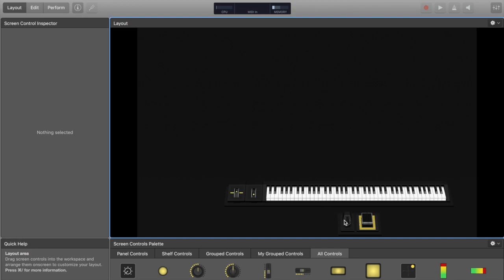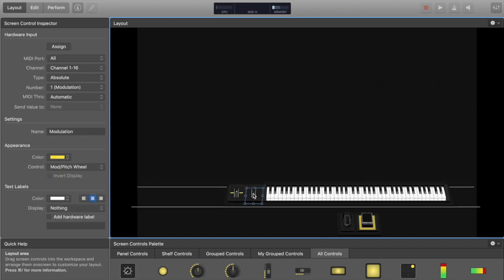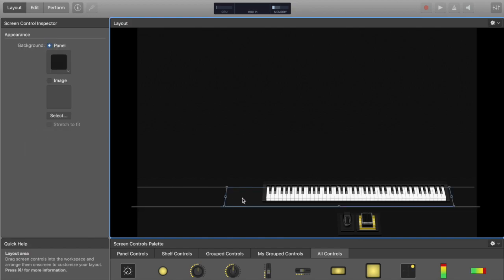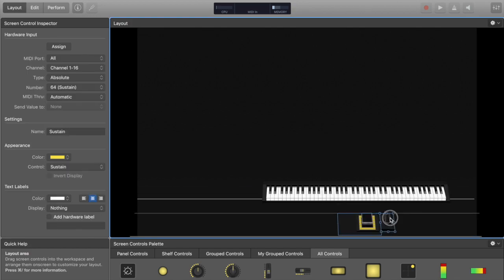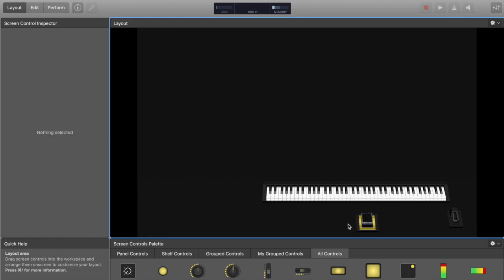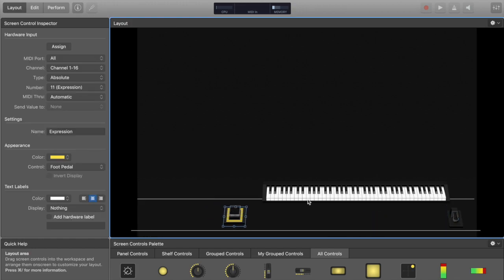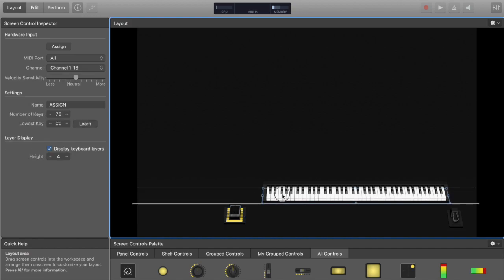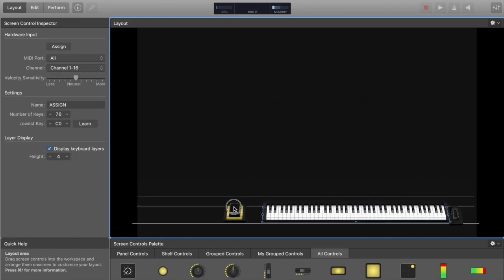For the show that I'm playing, I need my keyboard, obviously. I don't need the mod wheel, I don't need the pitch bend, but I need sustain and I need this foot controller down here. So we're going to get rid of the mod wheel and the pitch bend. Highlight, delete, highlight, delete. I'm going to get rid of this platform. Move sustain over. I'm going to get rid of this platform. Move that over. And then I'm going to move my keyboard down.